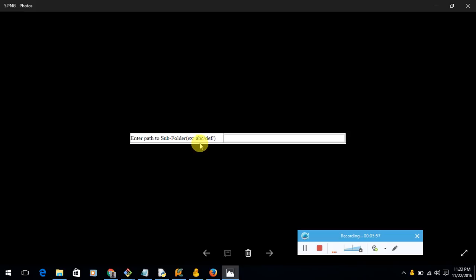Let's assume that in your bucket you have a subfolder ABC. In that subfolder you have another subfolder DEF. If you want to upload to that folder, then you need to enter ABC slash DEF slash. The slash at the end is mandatory.